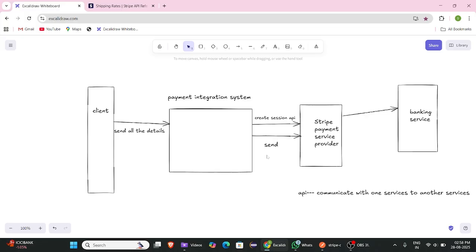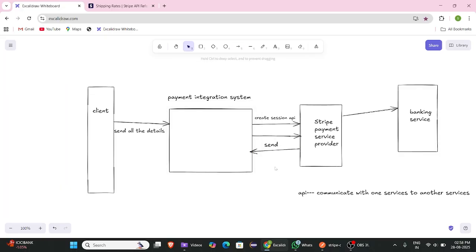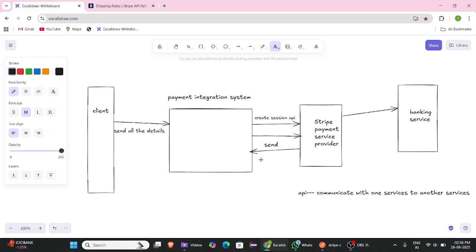Let's see what happens next. The payment integration system sends a request by using some APIs to the Stripe payment service provider. After Stripe processes it, they give a response back to the payment integration system, in the form of JSON.